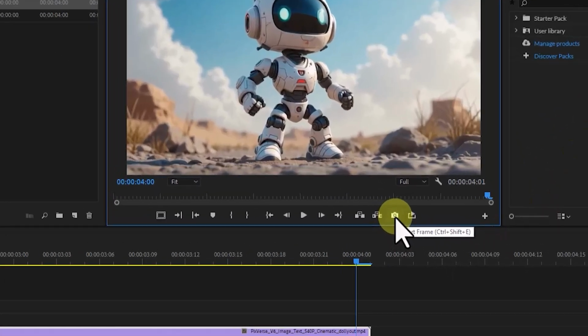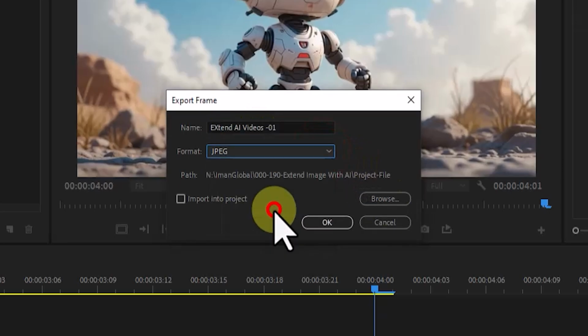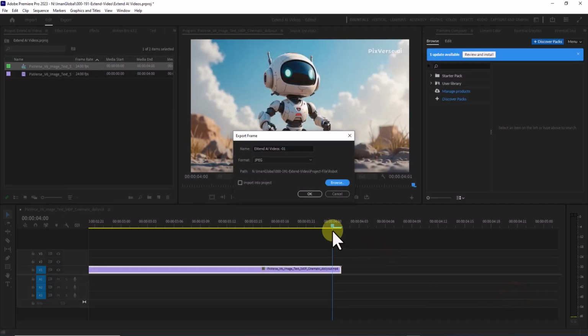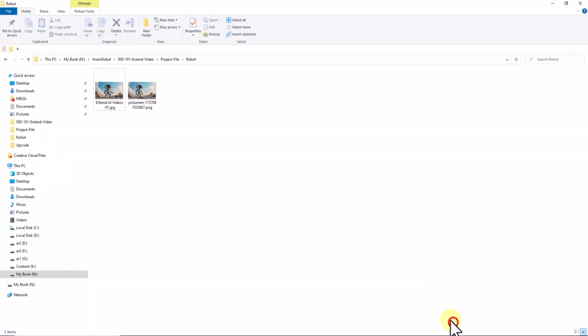I click Export Frame. A new window appears, where I choose a name for the image. From the drop-down menu, I set the format to JPEG. Using Browse, I choose where the image frame will be saved, then click OK. Within seconds, the golden screenshot we've been looking for is ready.